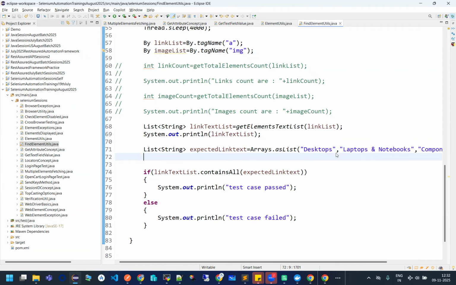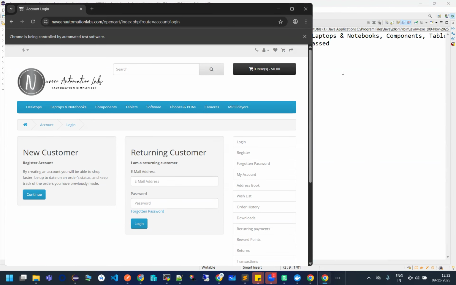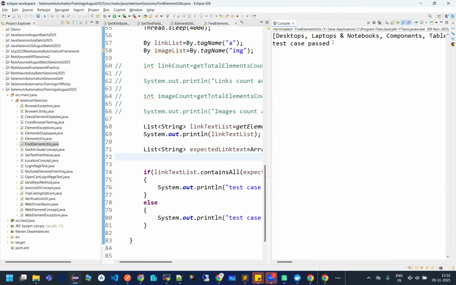See this. First of all, it is going to locate the elements, fetch the elements, and the test case passes or fails. See, the test case is passing. Why? Because it consists of the four elements which I expected, guys.